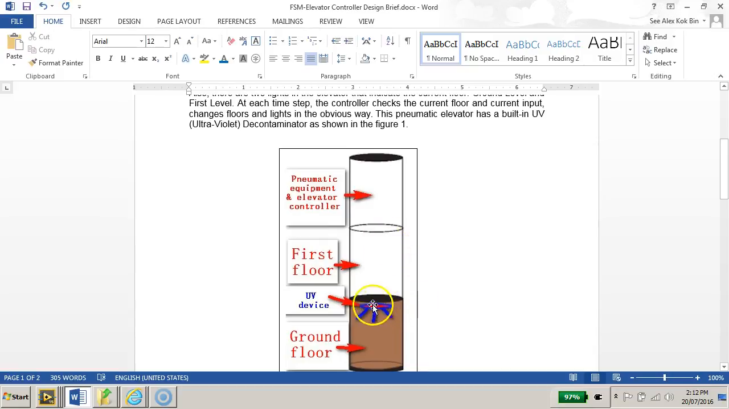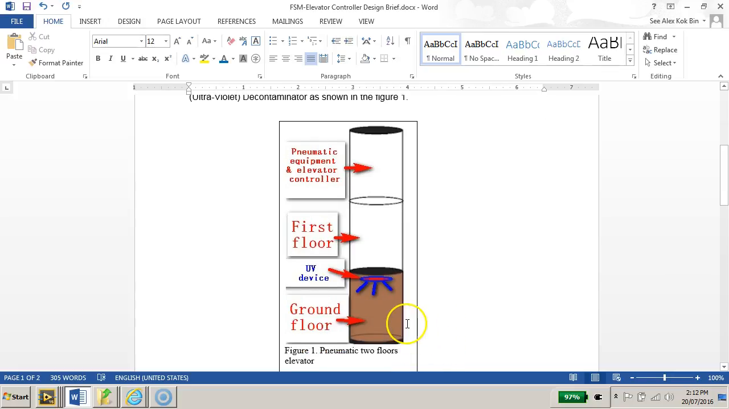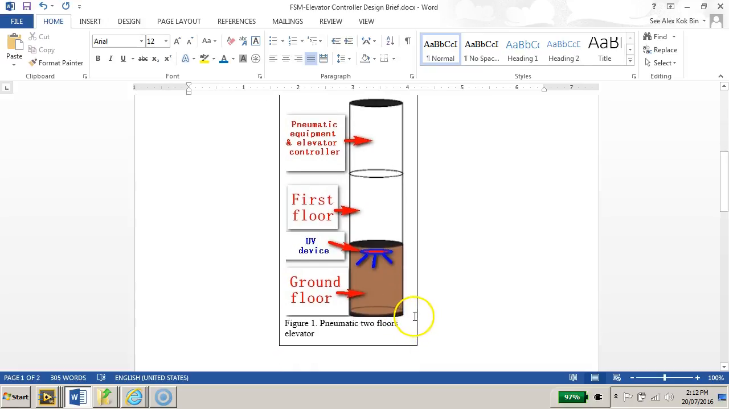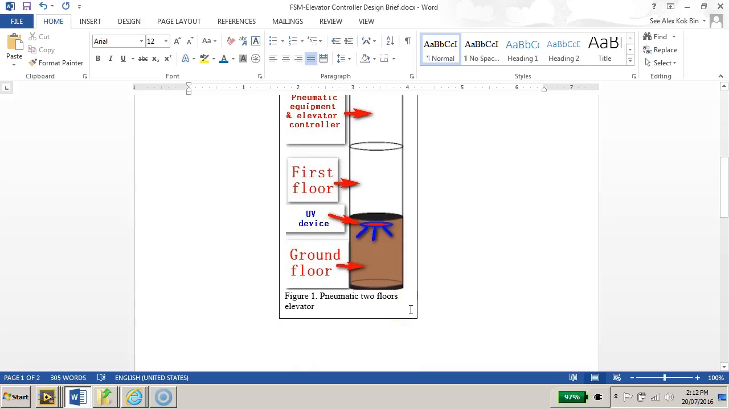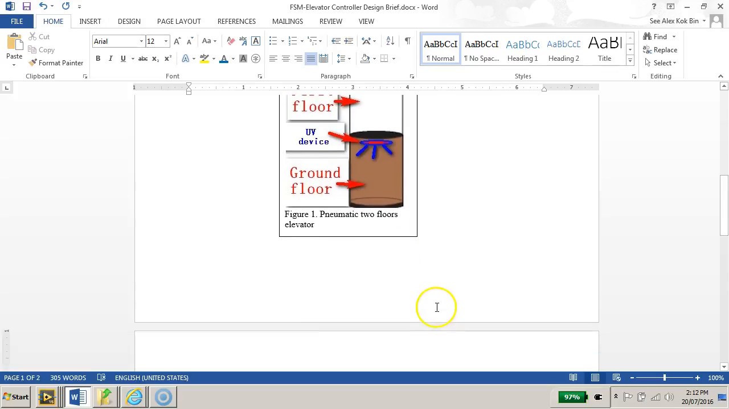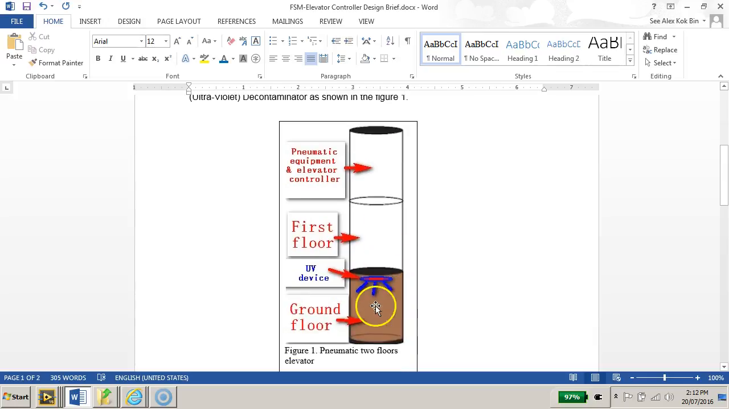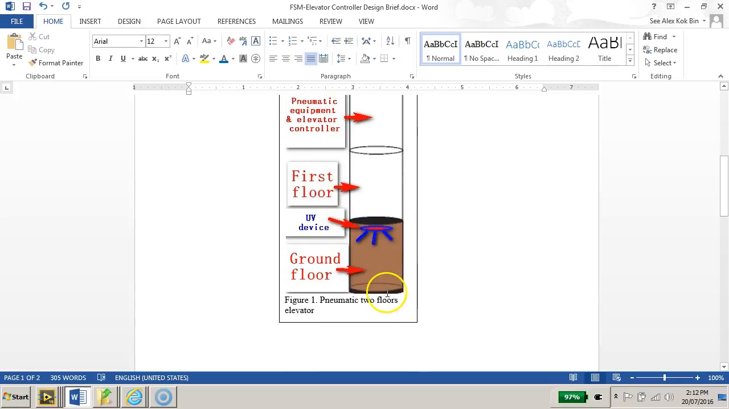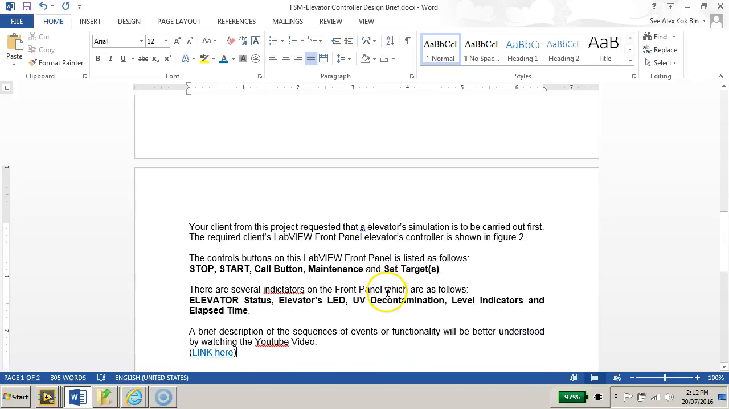It's basically a decontaminator, because imagine that this elevator transports food, right? So you need to keep the carriage of this elevator clean at all times. So the program will call upon this function to decontaminate the carriage. So you can see on this diagram, there's a ground floor, there is a first floor as well. Okay, and of course there's a UV device here. Now let's take a look further on.